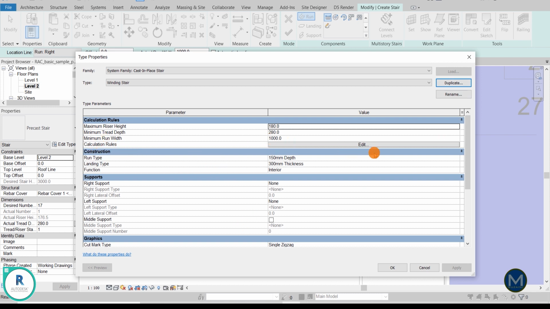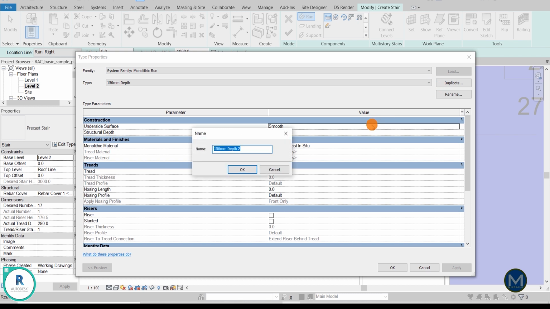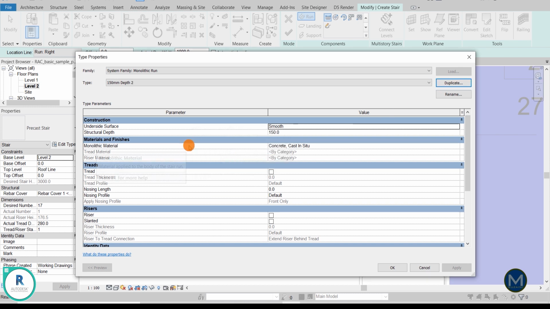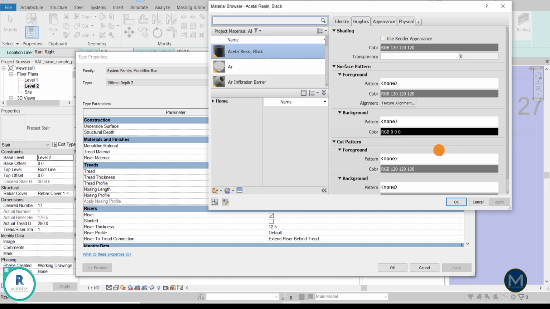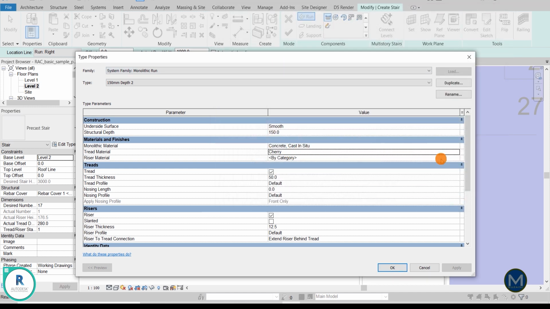We have the Function tab here, and you select the triple dot button here. Then you see a menu, and then Duplicate. Then we tick the tread and also the riser. Then for tread thickness, 50 mm. Then for the tread material, we can change to any material that you want. For this tutorial, just pick cherry here. And then for the riser material, also the same.